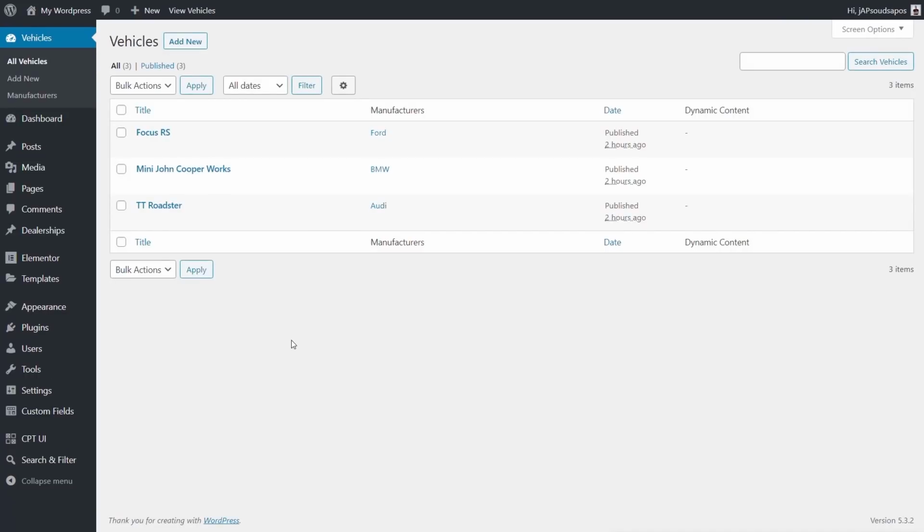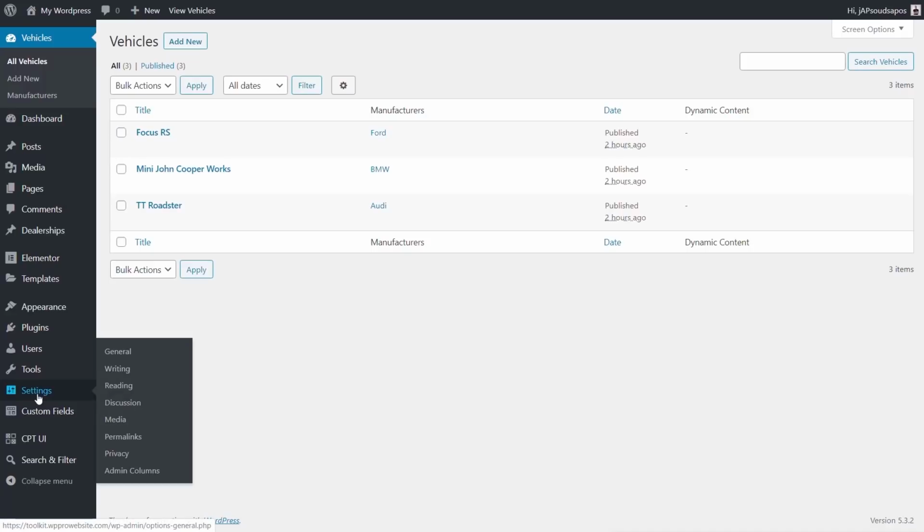We can see the name of the vehicle or the title of the vehicle. We can see what manufacturer it is and when it was posted, but that's it. And when you're looking through 50, 100 different vehicles, it can be quite difficult to find exactly what you're looking for. So we're going to use the free version of Admin Columns, and we can use that to great effect. To do that, all we need to do is come into settings and down to Admin Columns.